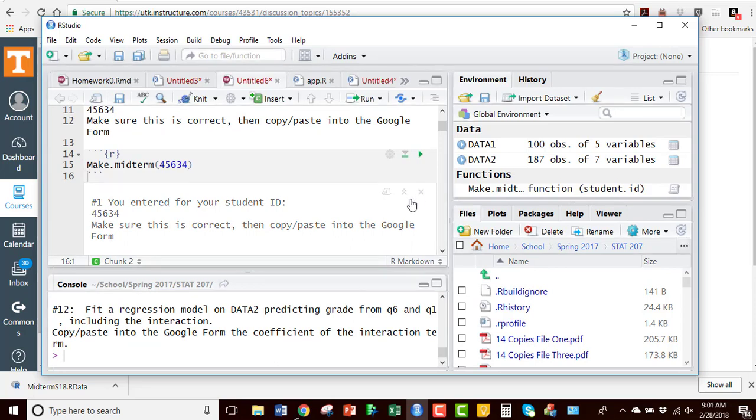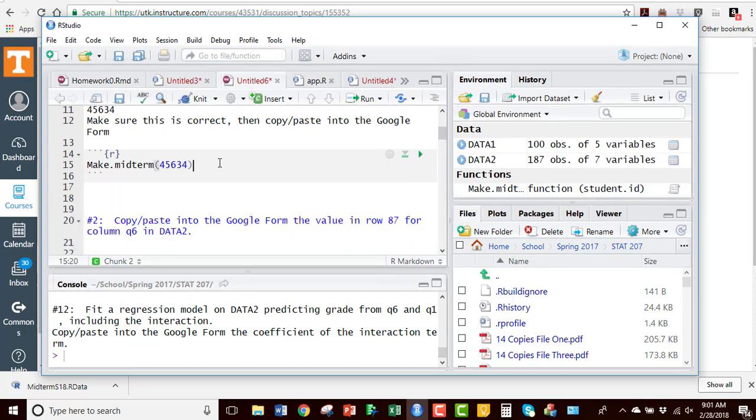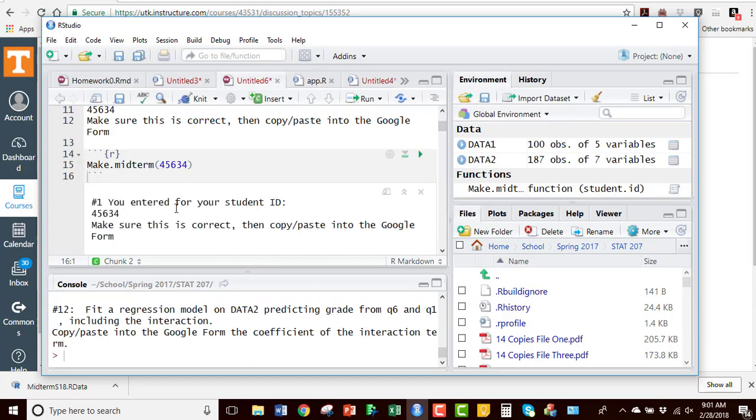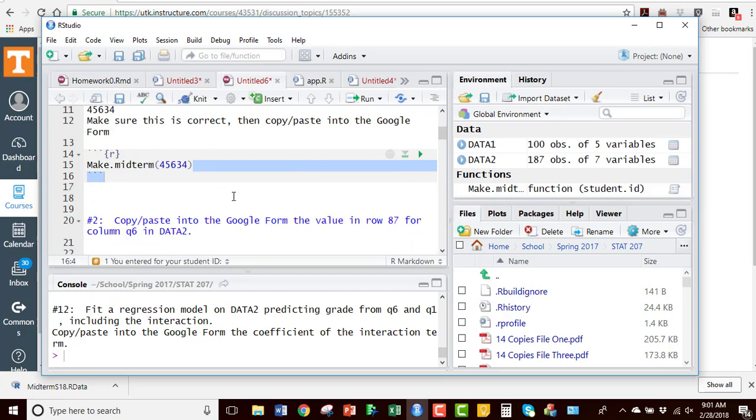I can hit the X. But I couldn't work in that. Just to show you, if I were to run this in an RMD, I can't edit inside of here. There's no way to change that. But this does give me the ability, if I close it out, to remake my midterm.